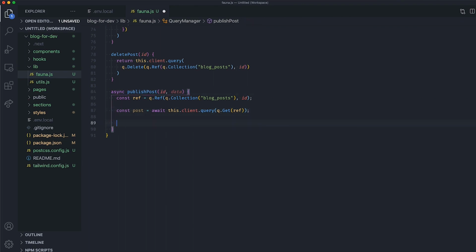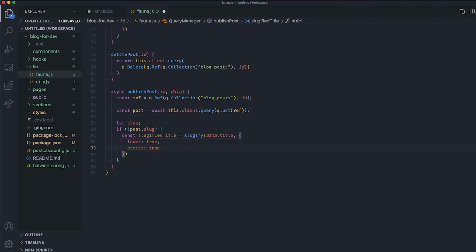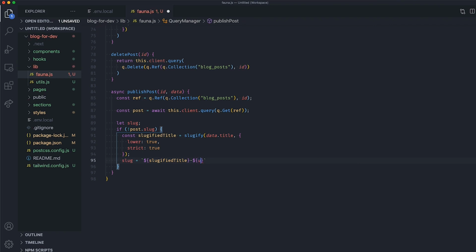Then, once we have retrieved the blog post, we can check if it already has a slug value. If not, we construct it with the slugify function and the blog post title. We convert it to lowercase and remove any special character with the strict parameter. Then, for the slug to be unique, we need to append a unique identifier at the end using UUID.